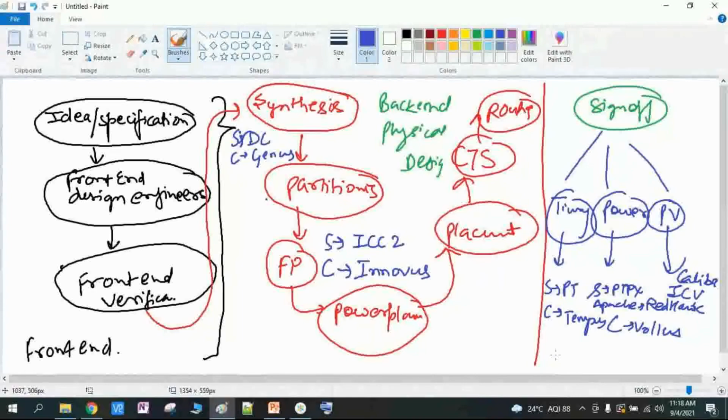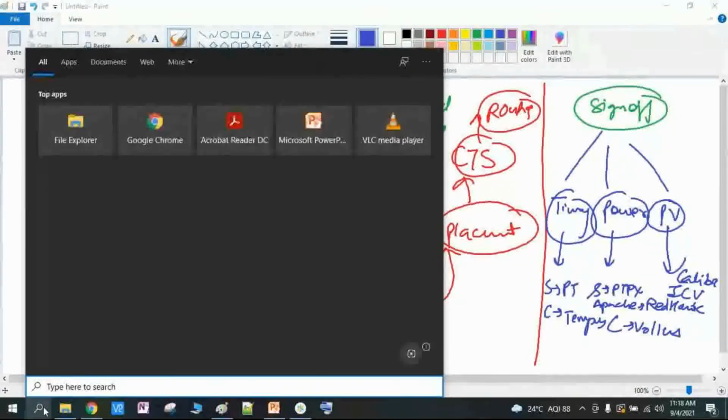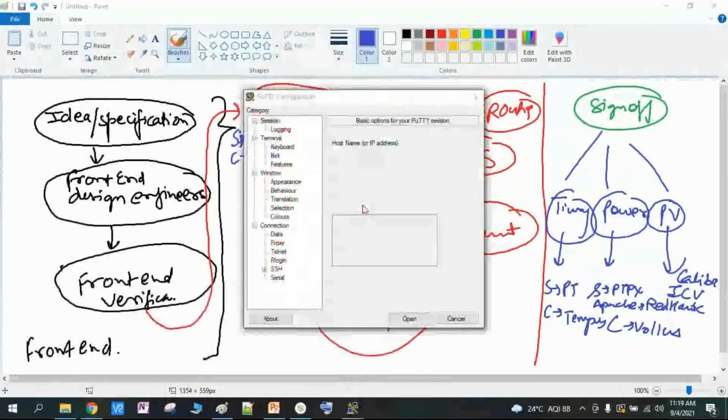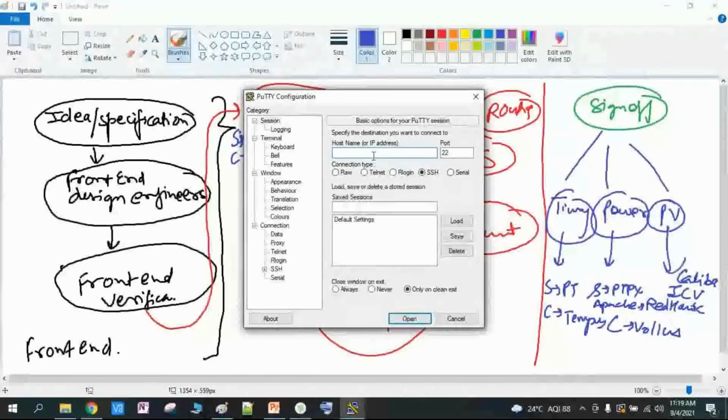Yes, sir. Any doubt in these small things at least? Sir, does synthesis come under backend or frontend? What I told: you joined late. I told that some of the companies put it into front end, they will sit with the front end team itself, and in some companies they will sit with the back end team. So it all depends on which company calls what.